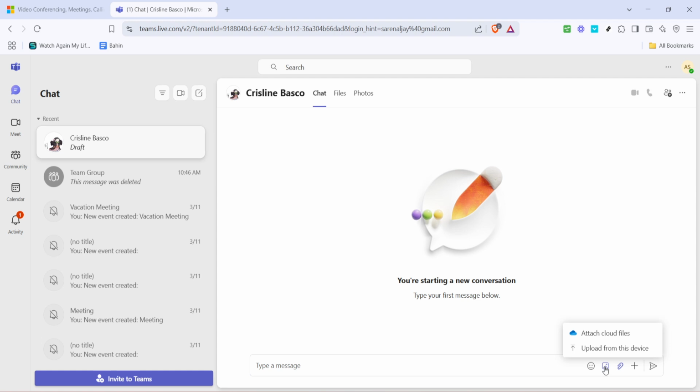This step opens up various options for adding attachments. You may notice a few different choices here, such as uploading from your computer or selecting a file from your OneDrive if you use cloud storage. For this instance, let's focus on uploading directly from your device. This option is perfect for quick shares of documents or images stored locally on your computer.